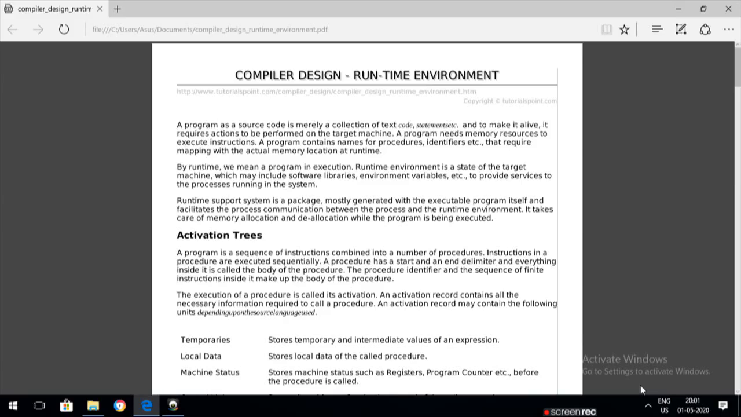Hi everyone. Now I'll explain storage allocation strategies in compiler design.